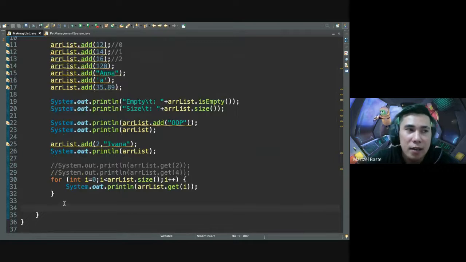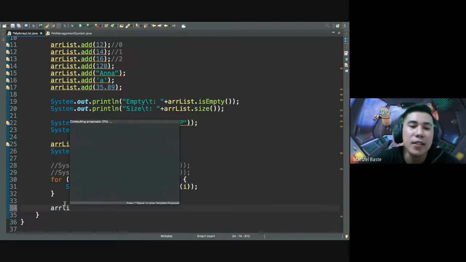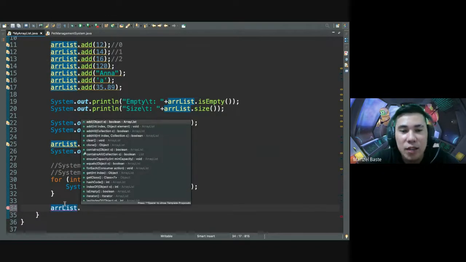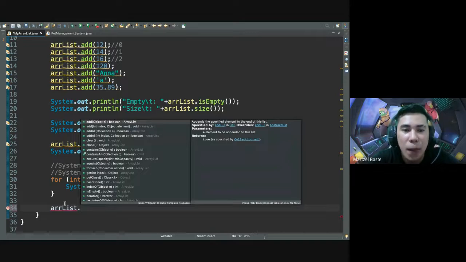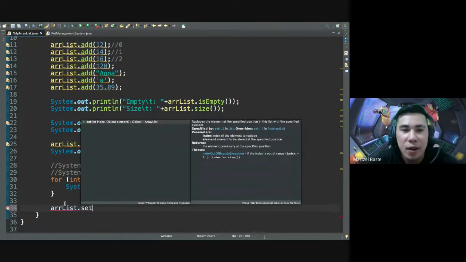Sir, is there any way that we can actually edit the records? Yes, of course, we can edit records in Arraylist. How do we do that, sir? All you need to do is use set. The set method is going to change or alter the value at a certain index. We need to specify which index, and then what new value you will put there.